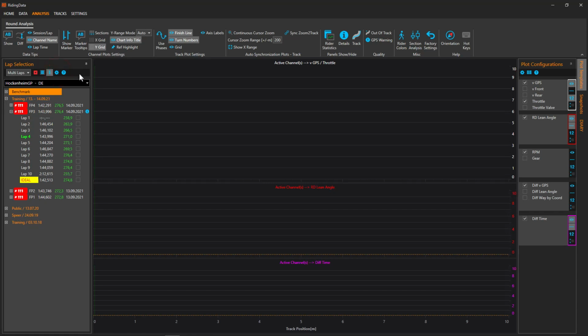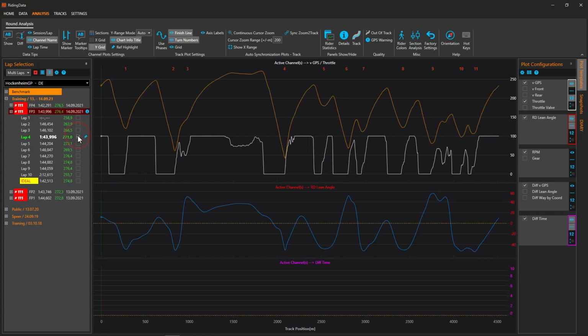A lap is selected by activating the corresponding checkbox. The data for the selected lap are displayed in the middle area. These charts are called channel plots. A channel can be an information recorded by the logger, for example, the GPS speed.